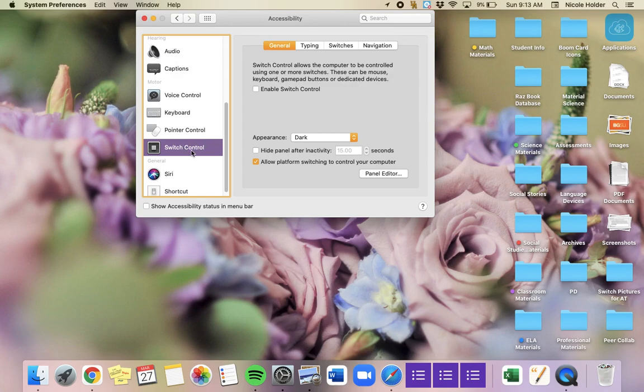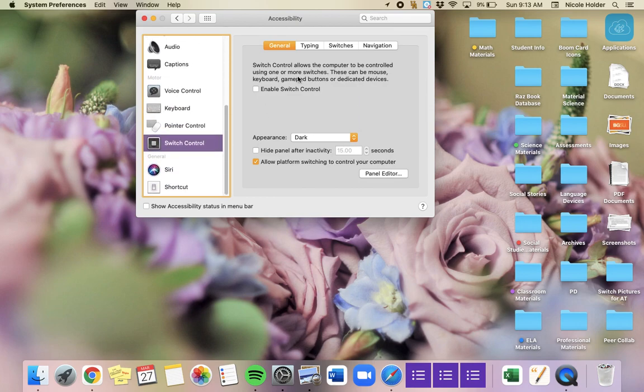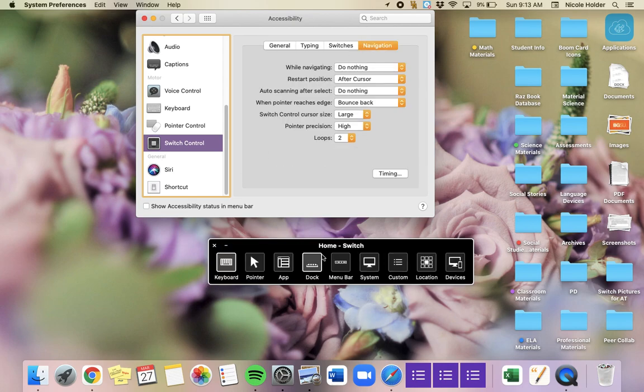So you go to Switch Control on the accessibility page of a MacBook, and then you click Enable Switch Control, and it brings up this bar called Home Switch. It's going to highlight each of those options and scan through them. When it gets to the option that you want, you press the space bar. The space bar is acting as your switch.